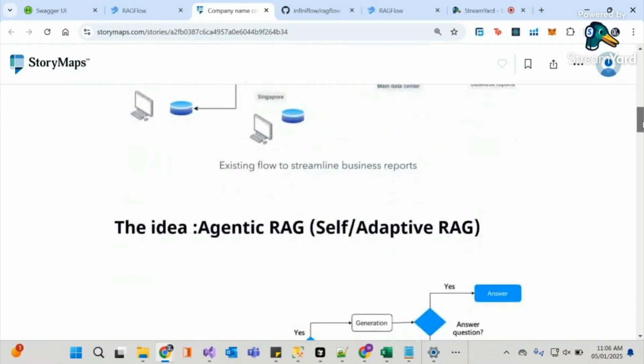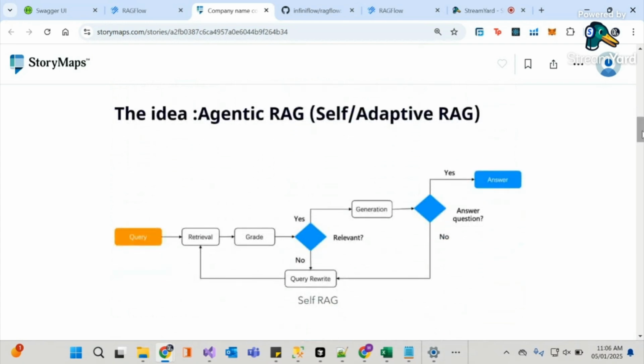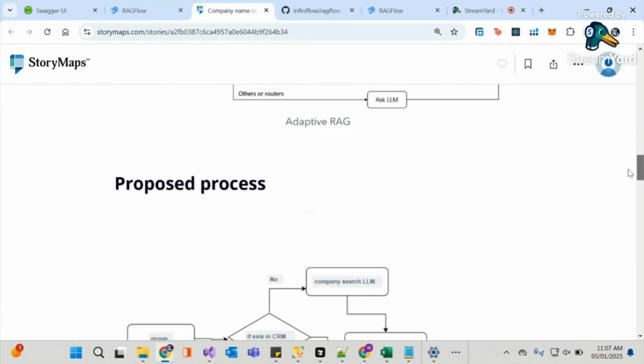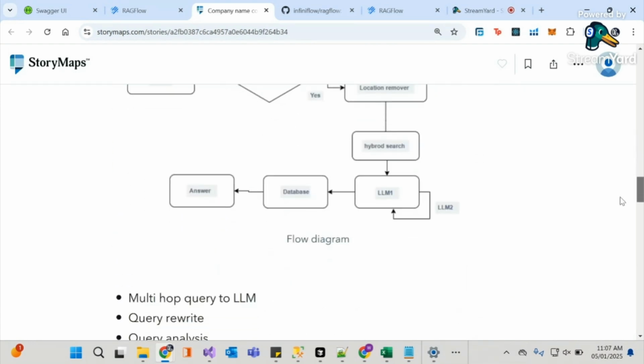Cutting short, since I did explain the problem statement, my main focus for this entire project is agentic RAG. In agentic RAG, I'm very specific that we are dealing with something called self and adaptive RAGs. These papers were published a while back, but they're pretty famous. And how are we doing it? I'll directly take you to the process flow of how we are doing it.